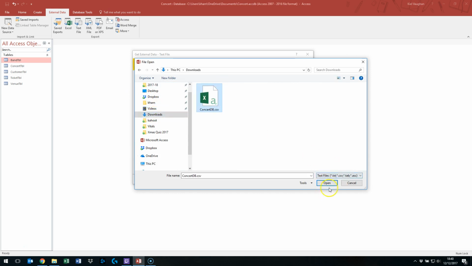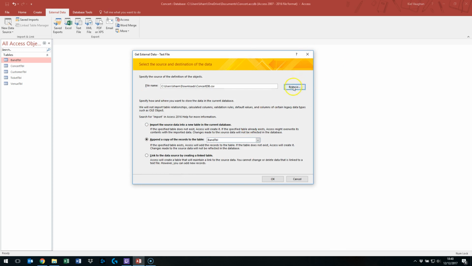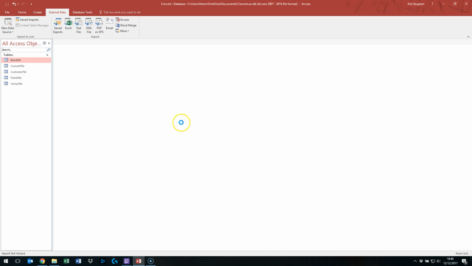Downloads, concert CSV, open. Right, so concert database CSV, we've added it there, and we've changed append copy to the table. Now, bear in mind, you are importing into the band table. This is just an alphabetical list. It might not actually reflect your CSV. So, I'm going to press OK.